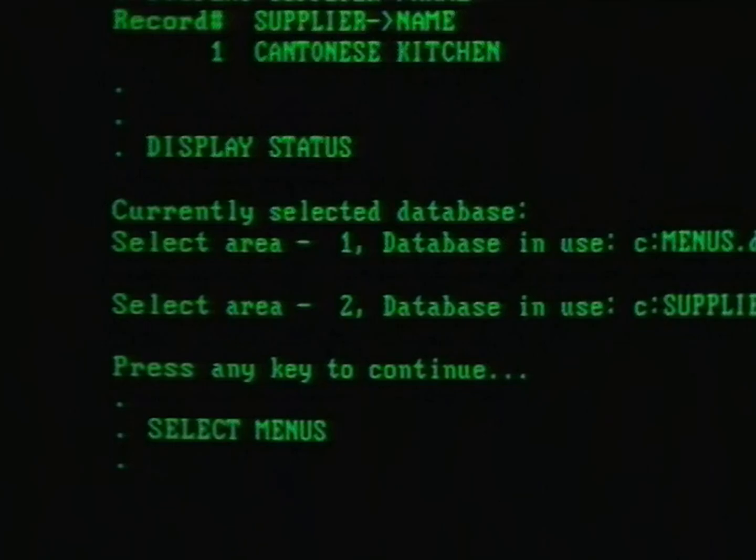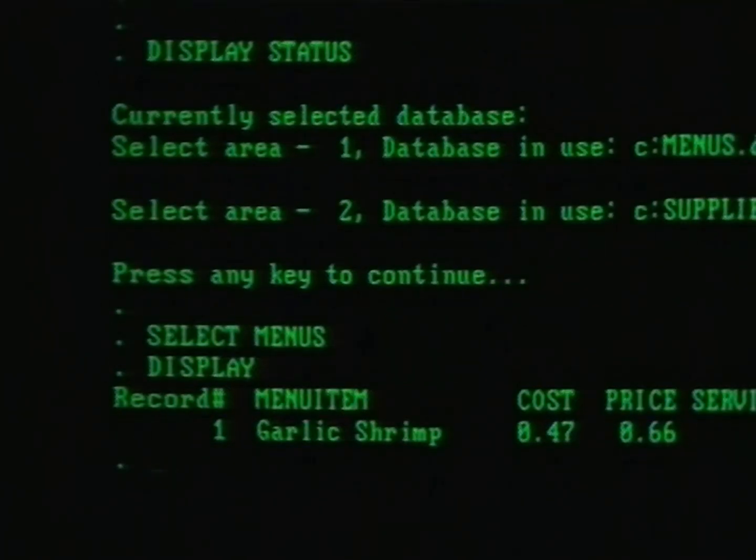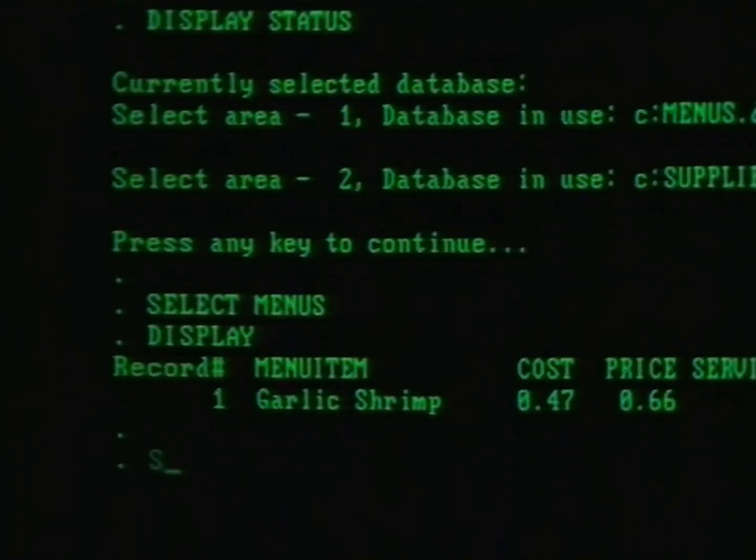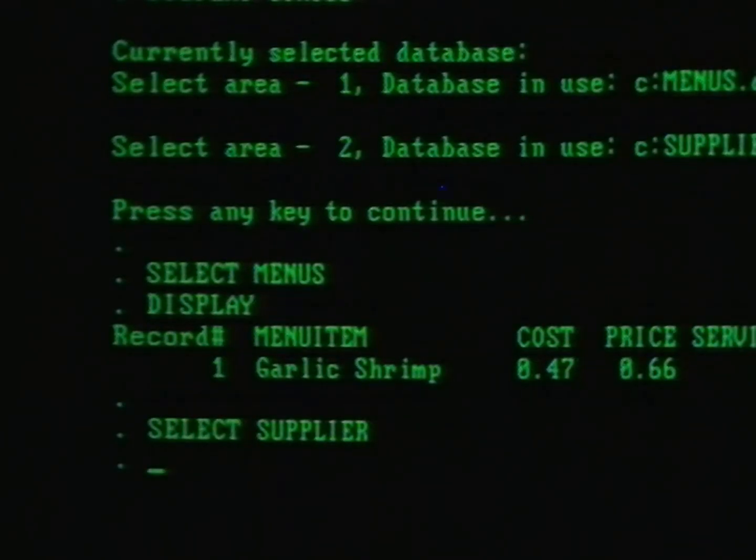To do what Gail wanted, you have to select menus and display, and select supplier and then display.